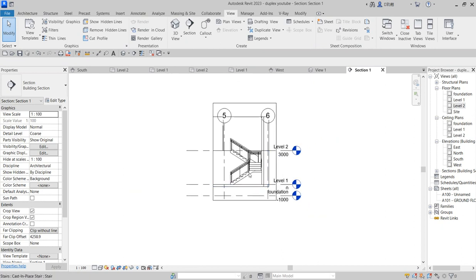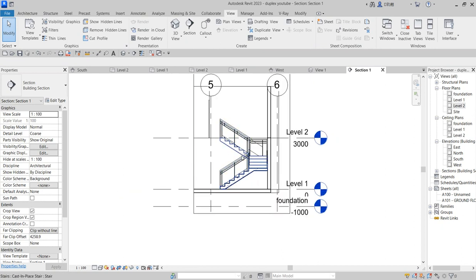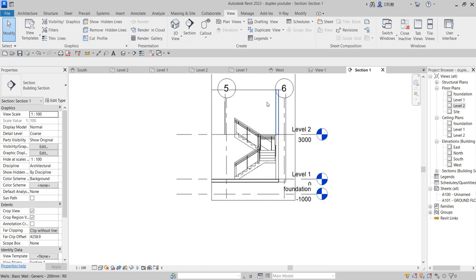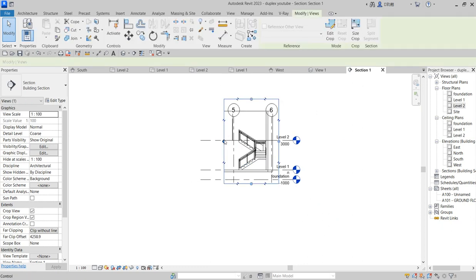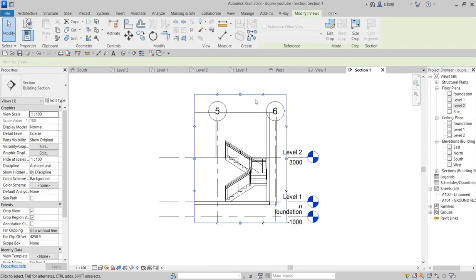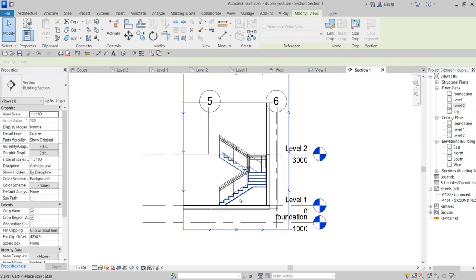And that is the beauty of Revit. It allows you to have every view of whatever you model. So you get to the details of what you have done. Creating a staircase in Revit is what we have demonstrated in this video.